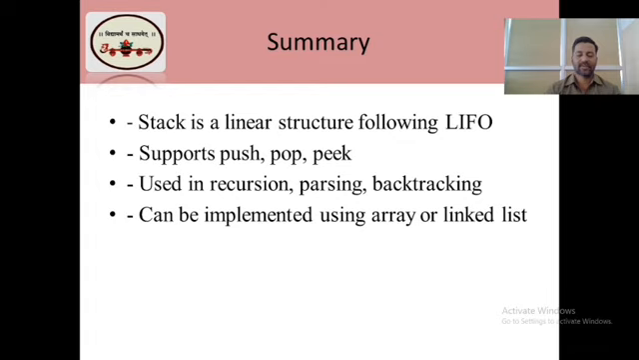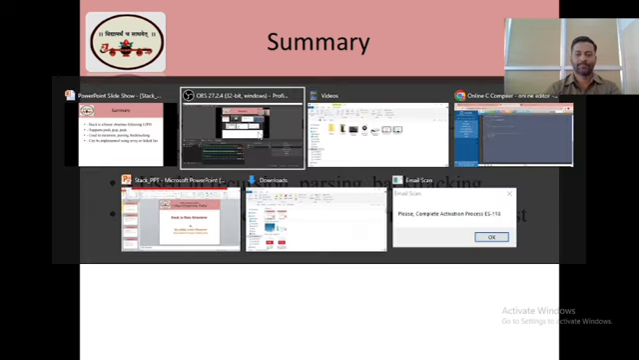So let's check the summary. Stack is a linear data structure which follows the last in first out principle. It supports push, pop, and display operations, and its applications include recursion, parsing, and backtracking, and it can be implemented using an array or linked list. Now let's go and see the code.